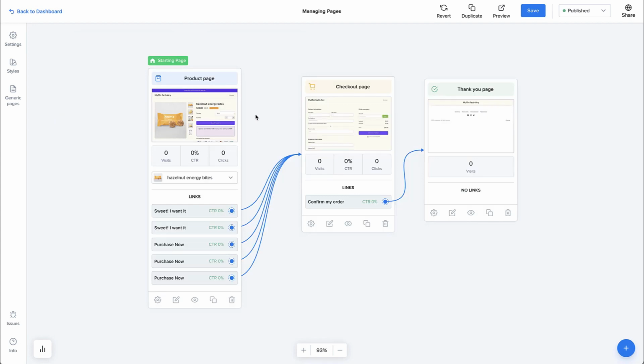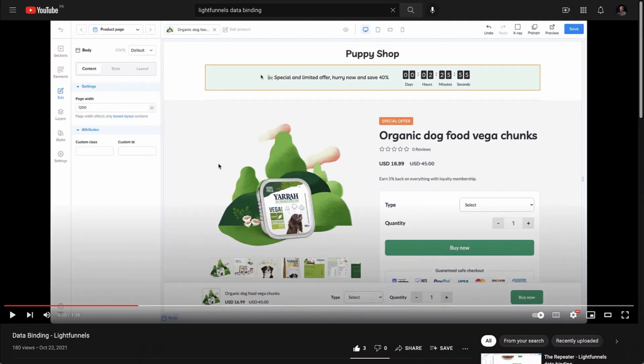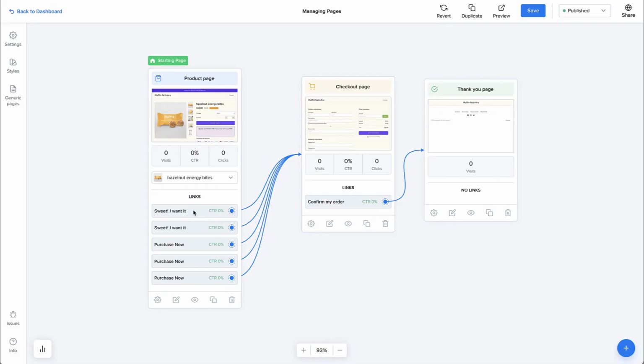Each page in the funnel builder has a name, a thumbnail, some analytics. Some page types have a product selector. Selecting a product here will allow you to automatically populate the page with product information. If you want to learn more about how this works, check out the data binding tutorial. Then you have the links.